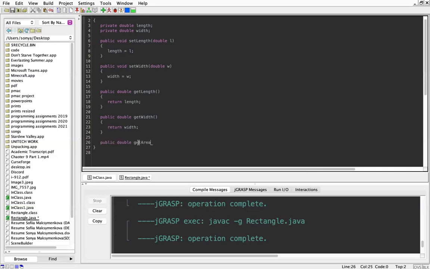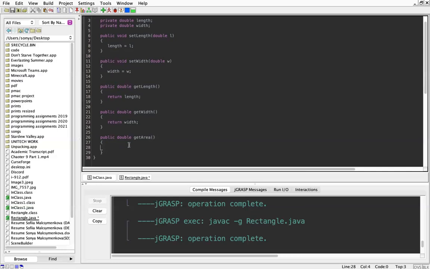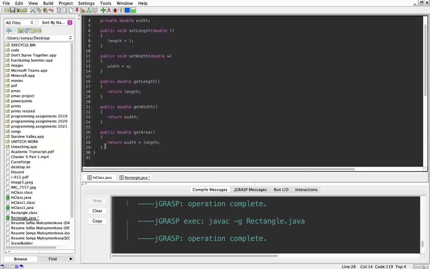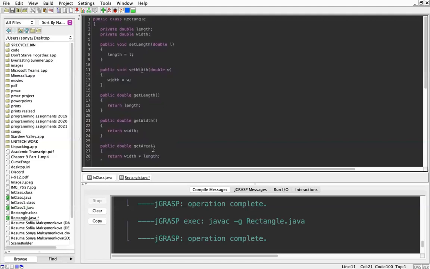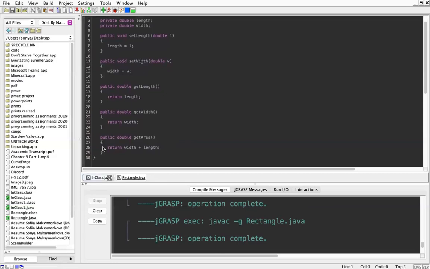Again, get area. Now, there are two different ways you can create this method. You can either pass two values, such as width and length, to this method and then calculate it, or you can just leave it blank and do width multiplied by length. This will calculate the area for you, and you just need to return it back to your program. All right, so now we're done with our actual class. To check, I will compile this code. No mistakes. We're good to go.